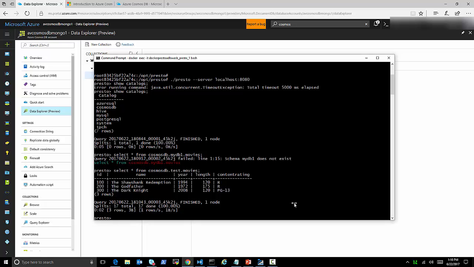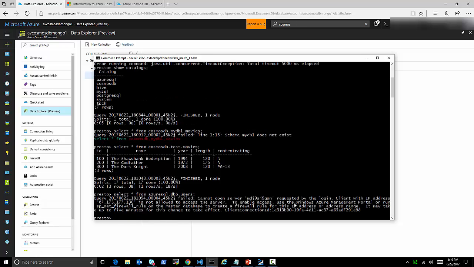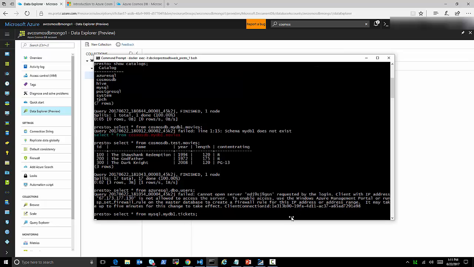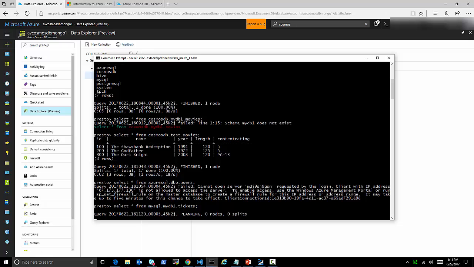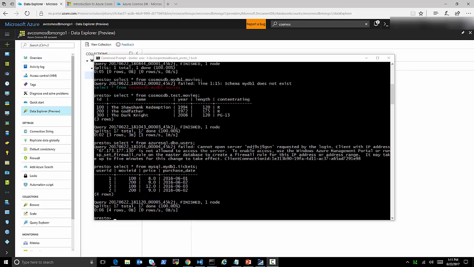Let's now do another query. So we're querying from Presto, Mongo or Cosmos DB, and now querying Azure SQL, and it's complaining that my IP address is not whitelisted. I will do it in a second. So my SQL IP address needs to be whitelisted for security. And let's query MySQL for now, and then we'll fix that one behind the scenes. So this is querying the MySQL database, and we got our tickets data from there. And then now we're going to query the PostgreSQL database.